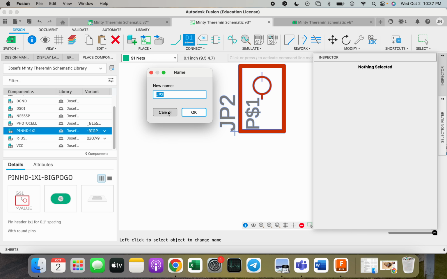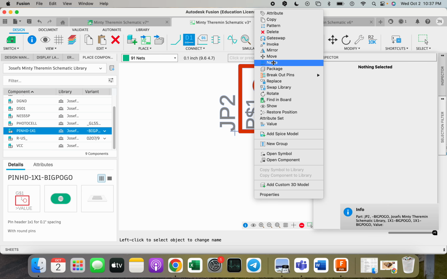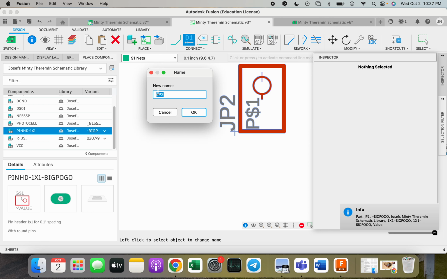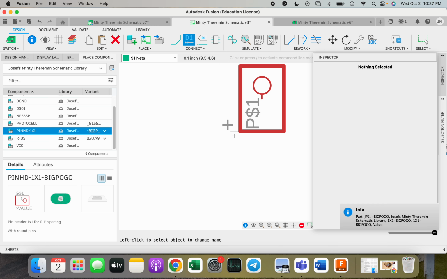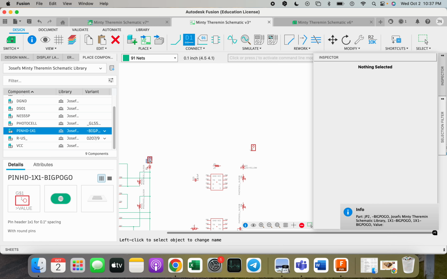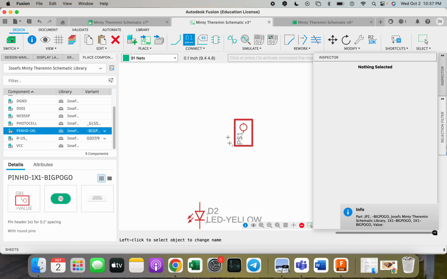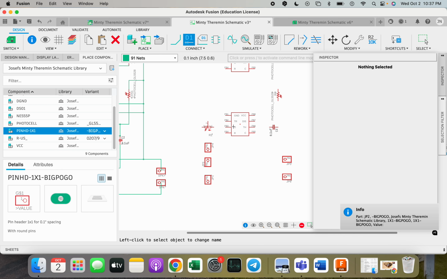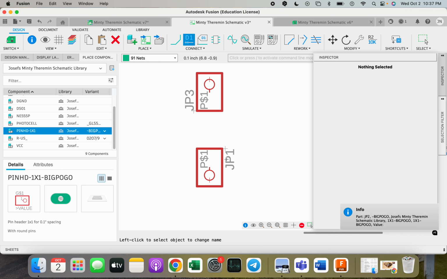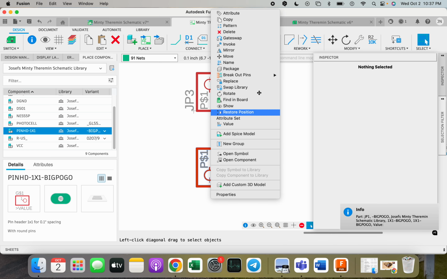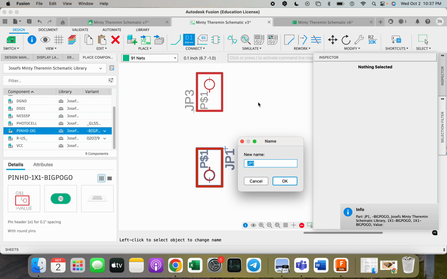So, apologies for that. If you right click on the component and click on the name, we can change that JP2 to positive or even plus. So plus, I think I have it as positive over here. Either one of those will work. Down at the bottom, we're going to change JP1, right click on the component, click name, and change that to negative.